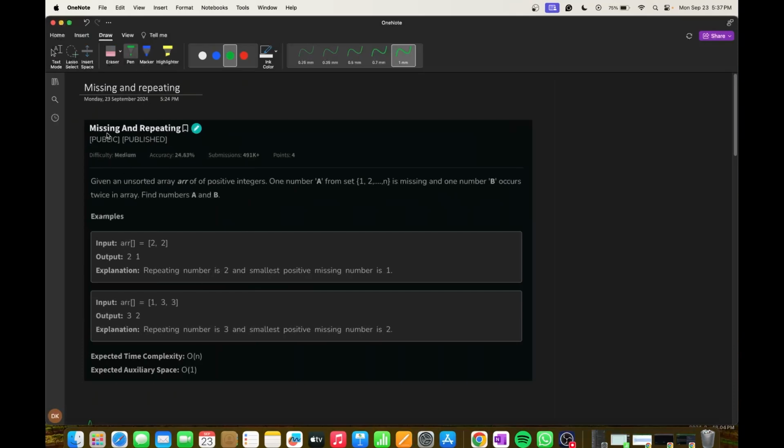Hey, so let's start working on the problem of the day, missing and repeating. The problem says: given an unsorted array ARR of positive integers, one number A from the set of 1 till n is missing and one number B occurs twice in the array. Find the numbers A and B.